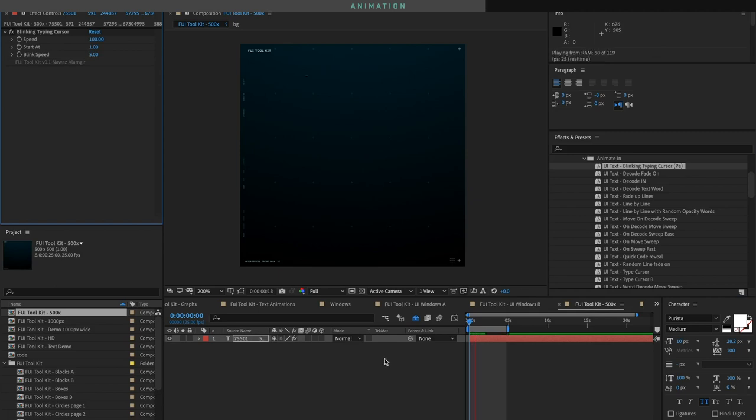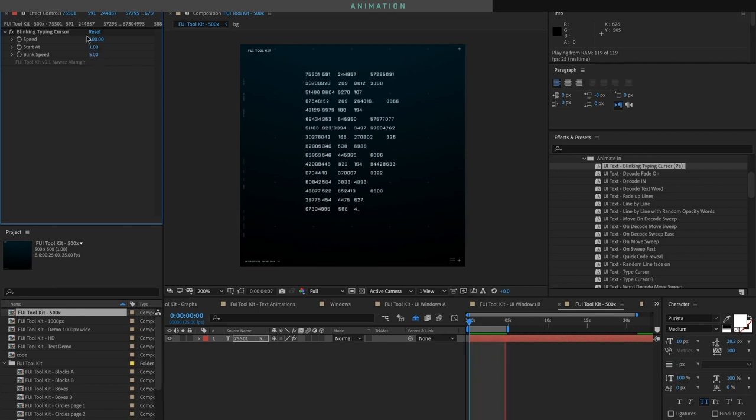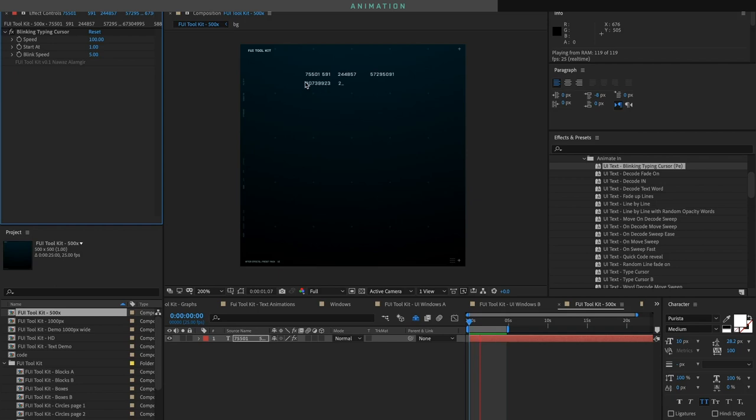Probably my favorite one. So this one starts at 1 second, has a cursor that blinks, and then brings on all your text. And you can control the speed and the blink speed as well. So really nice. You see there's a little cursor that's blinking. Maybe let's hold that for longer.